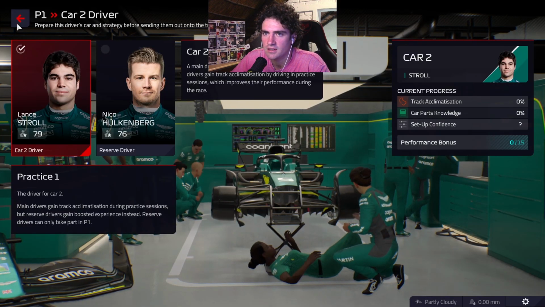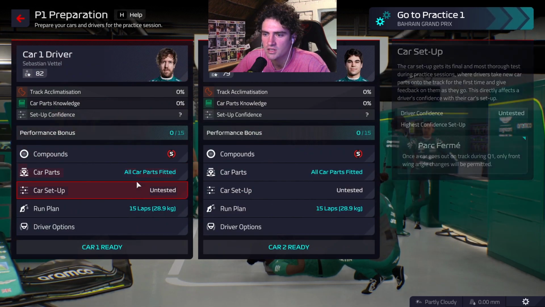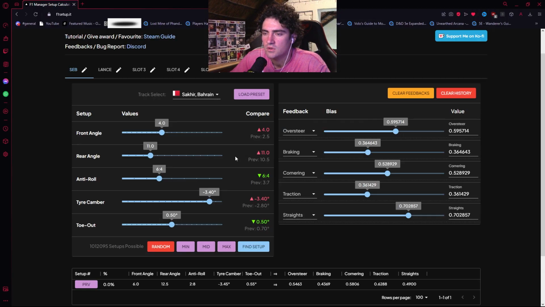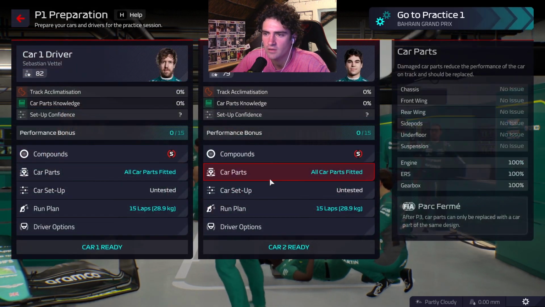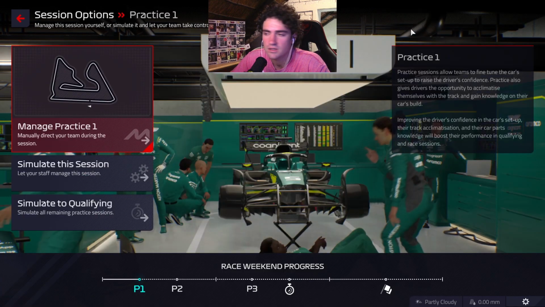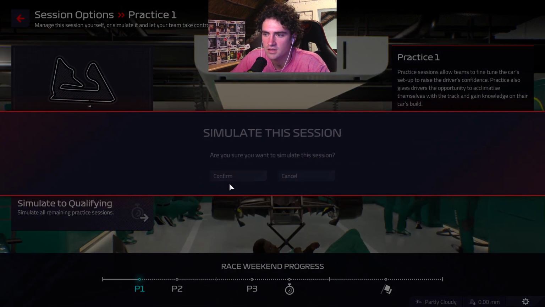So now we're just going to set this up into our driver setup. So I'm going to do that quickly. So now I've used this in my driver setups, and now we just send them out to simulate one practice session. As simple as that. Simulate the session.